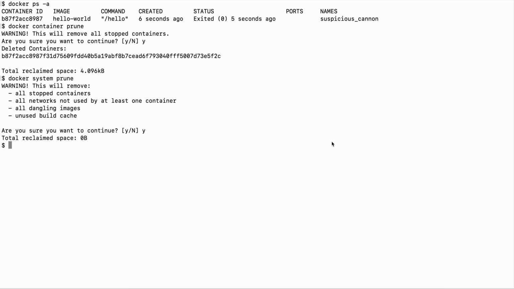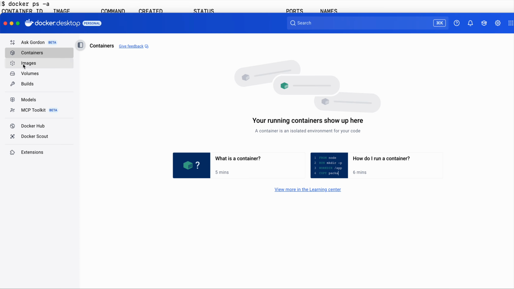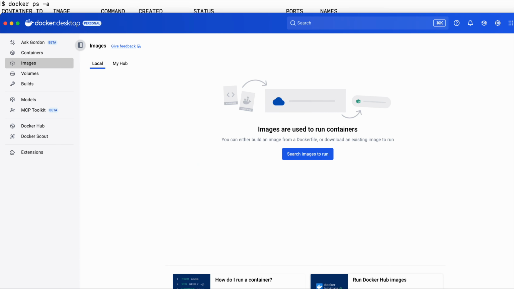And let's check the Docker Desktop again. Let's see the docker images. Okay, we have an image. Let's remove this image. docker ps -a, there are no containers and there are no images. Let's check the Docker Desktop. There are no containers, there are no images.